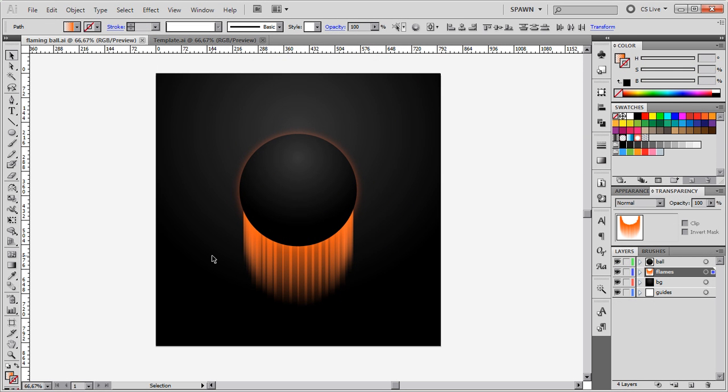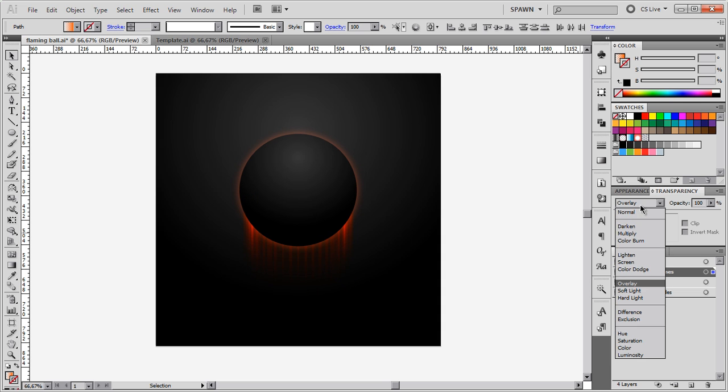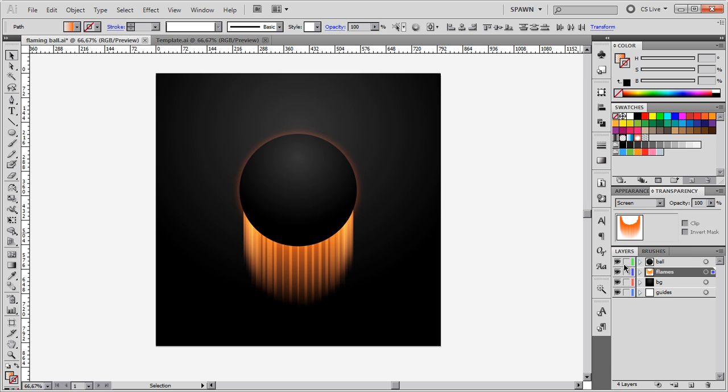Most times when I'm working in Illustrator and I try to get some kind of a fire effect, there's a number of blending modes I will go for right off the bat. In this case, most times I would choose overlay. However, as you can see, in this instance it doesn't work so much for me. So my next choice will be screen, and this looks definitely better.